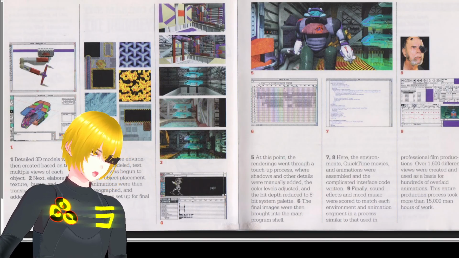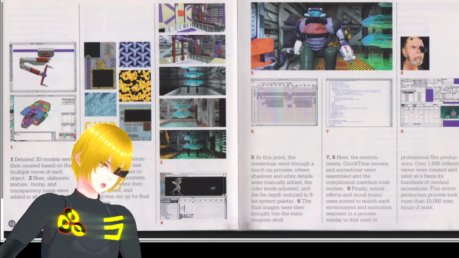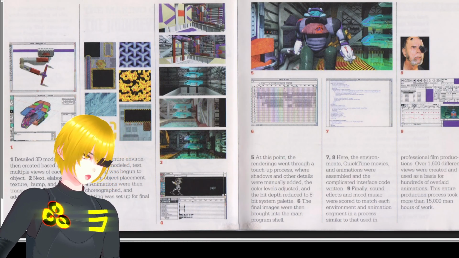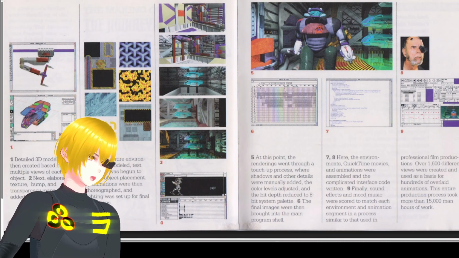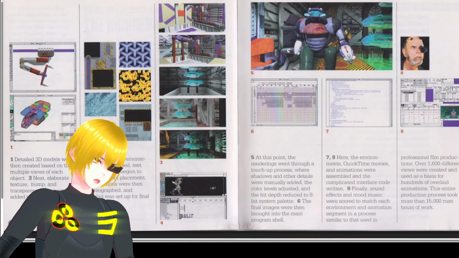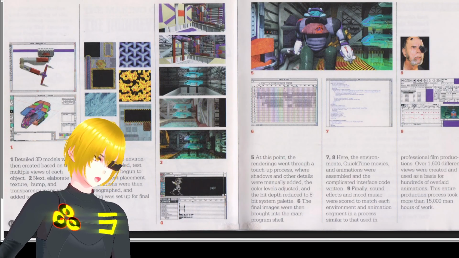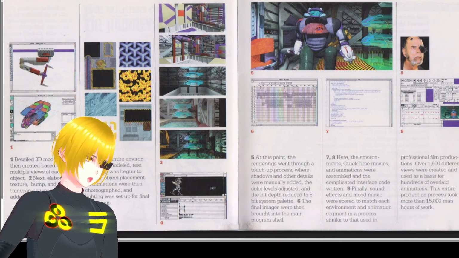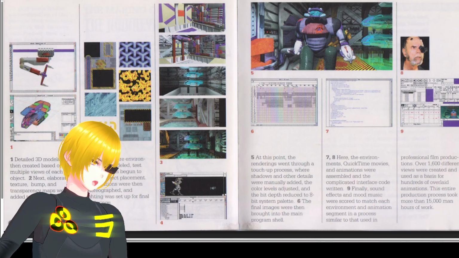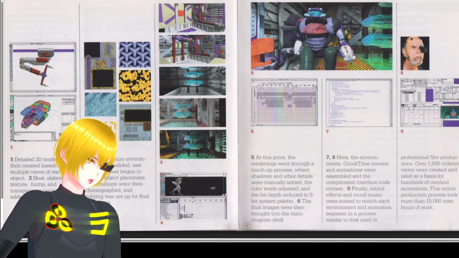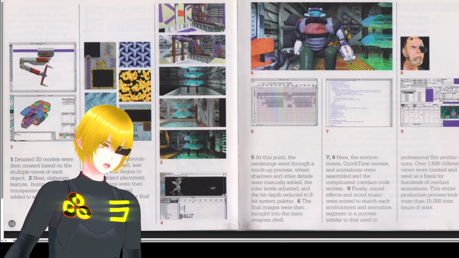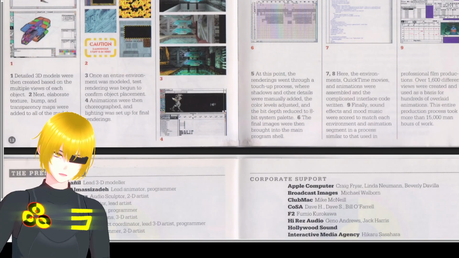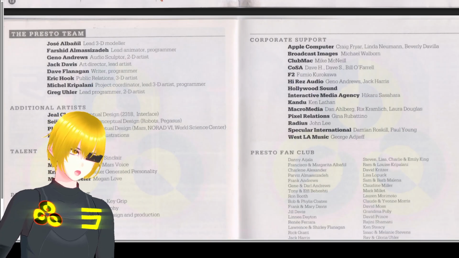Finally, sound effects and mood music were scored to match each environment and animation segment, in a process similar to that used in professional film productions. Over 1,600 different views were created and used as a basis for hundreds of overlaid animations. This entire production process took more than 15,000 man-hours of work. Man, that's some dedication.